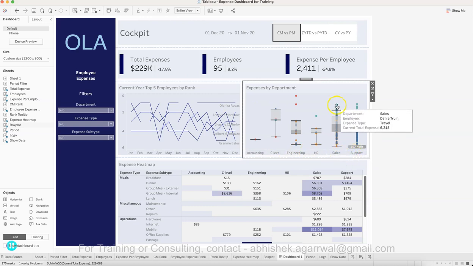Sales, what are the outliers and who are those folks and where they are spending a lot. Similarly over here, HR, right? Who is that person and where is this person traveling, basically spending a lot, and so on and so forth.